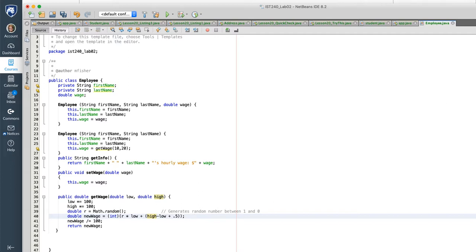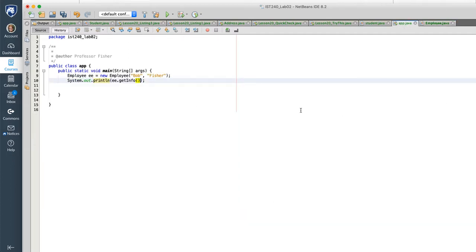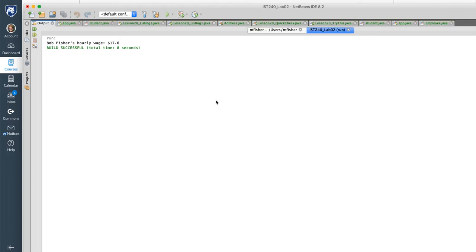All right, and in my app.java, I very simply created an employee called Bob Fisher, and I print out his information. So let me run it to show you how it works. And you can see, so this time he got 1760, 1831, 1421, and you can see the numbers are somewhere between $10 and $20. And I could keep testing it, but it looks like it's working pretty good.